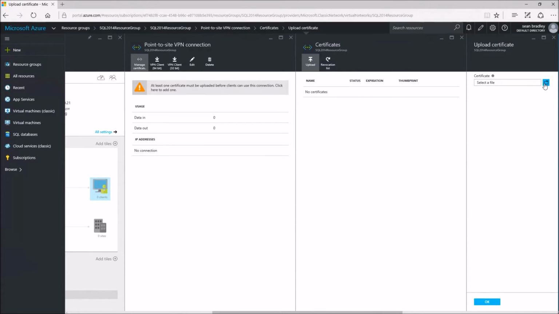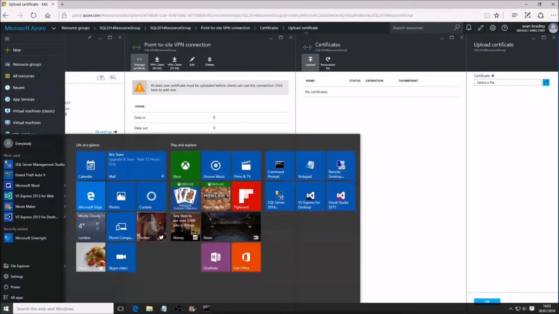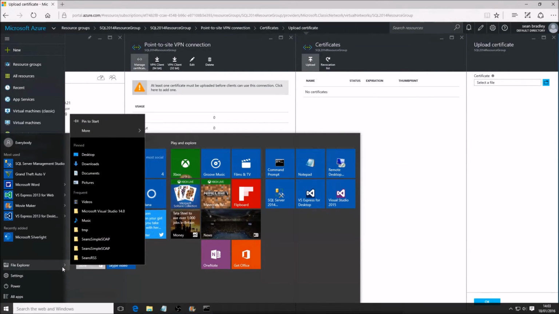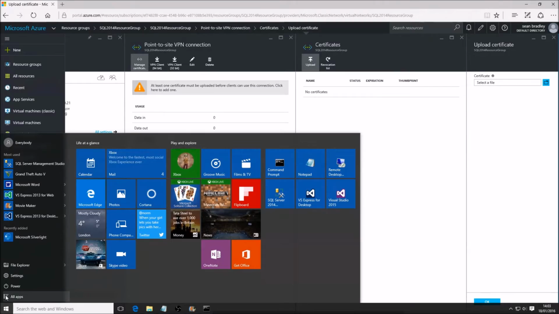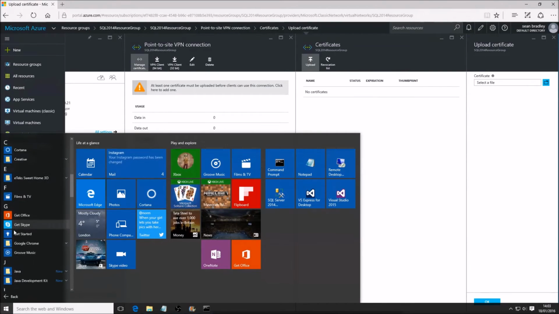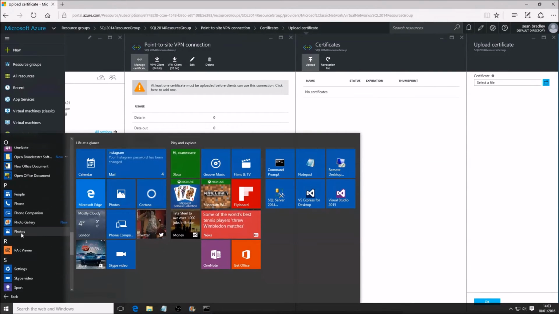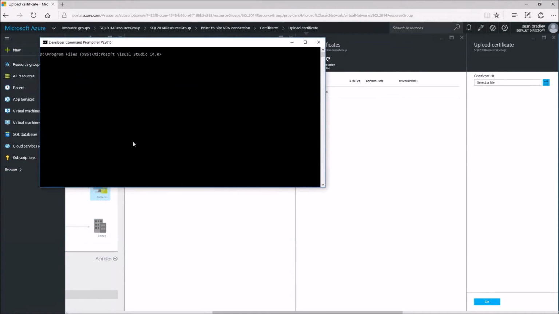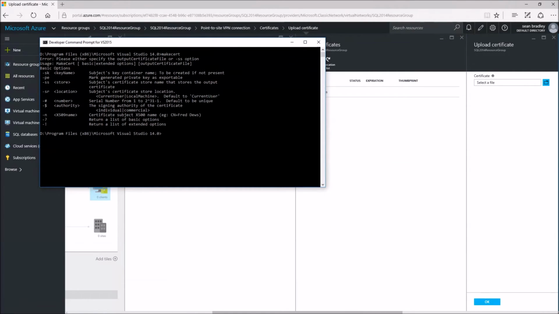Okay, I don't have a root certificate, so I'm going to have to create one using a program called MakeCert. If you have Visual Studio installed, you will have a copy of MakeCert already. So let's just open that. Go to my Visual Studio, and I'll open up developer command prompt. And to test, I can just type MakeCert. And it says that. Okay, so now I will create the root certificate, which I will upload to Azure.